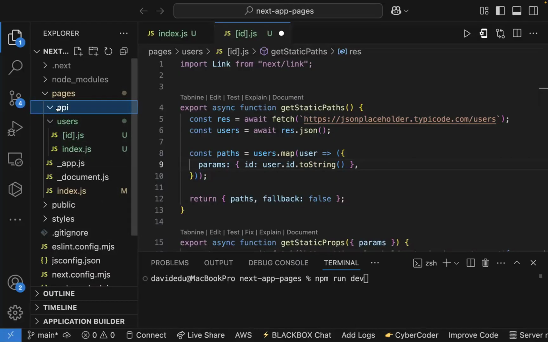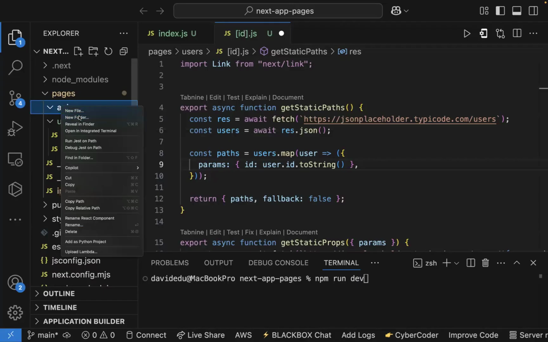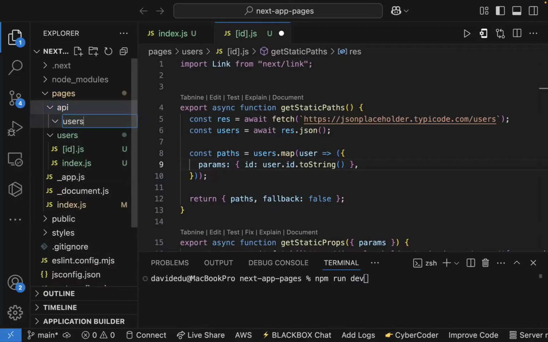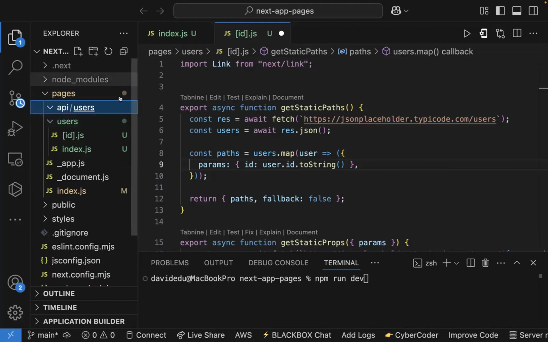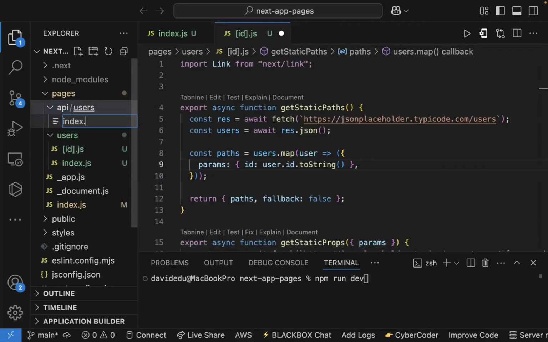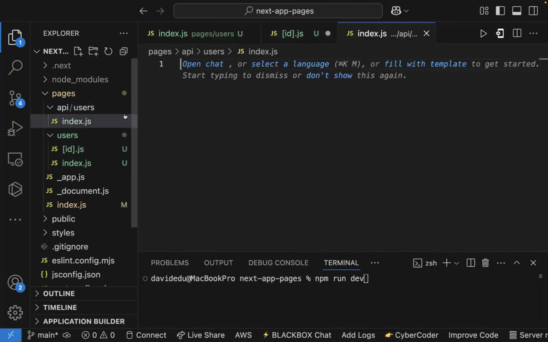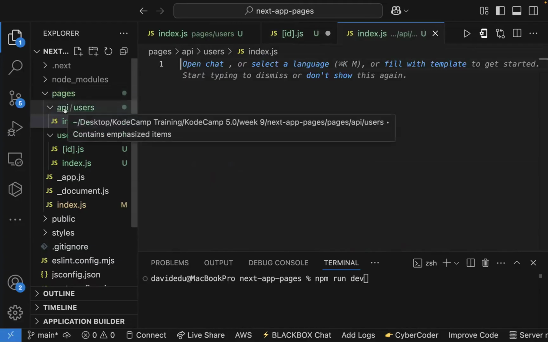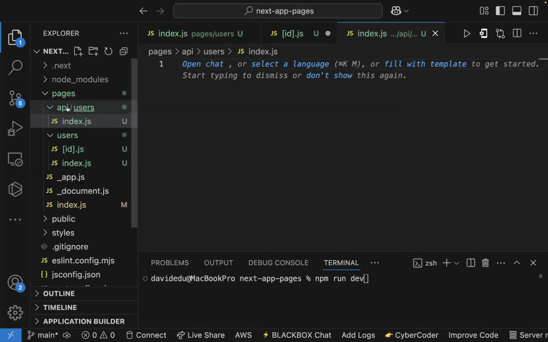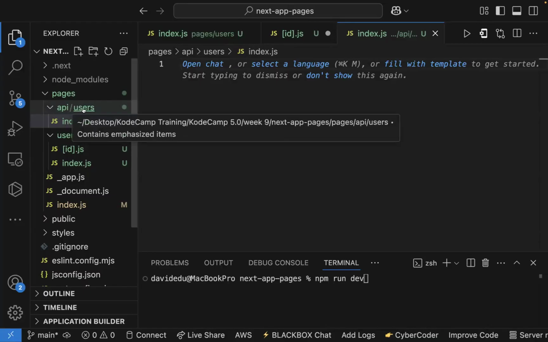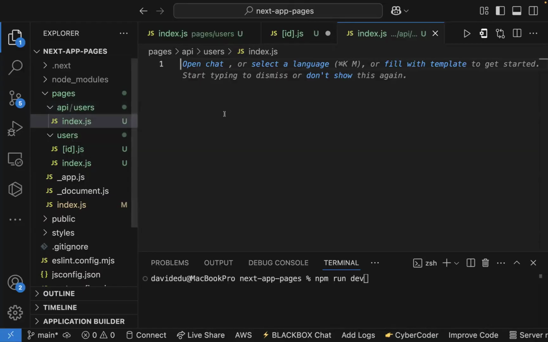And we can go ahead and create a folder for users, and then let's create an index. Okay, so basically this is the page structure, right? So as you can see, we are going to be accessing this user API through the API route, the user directory, and then we can access the route.